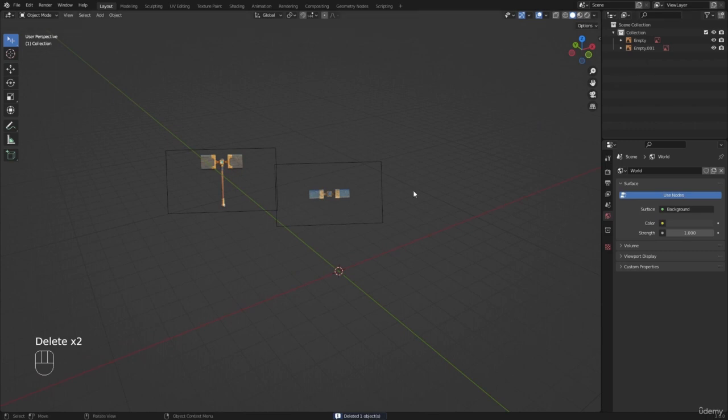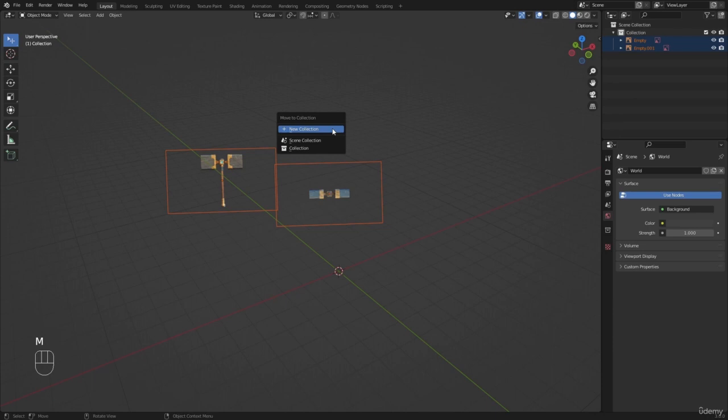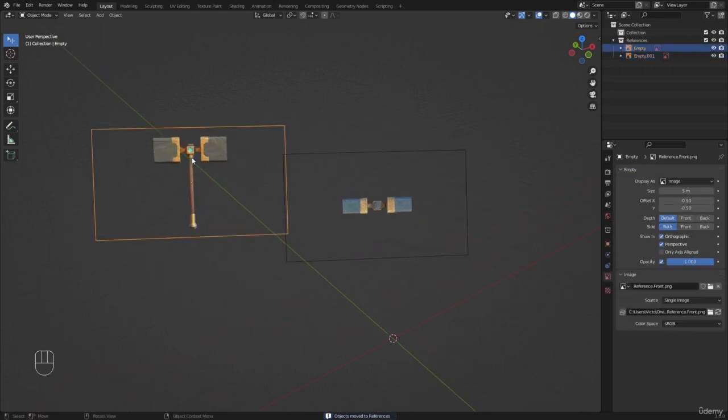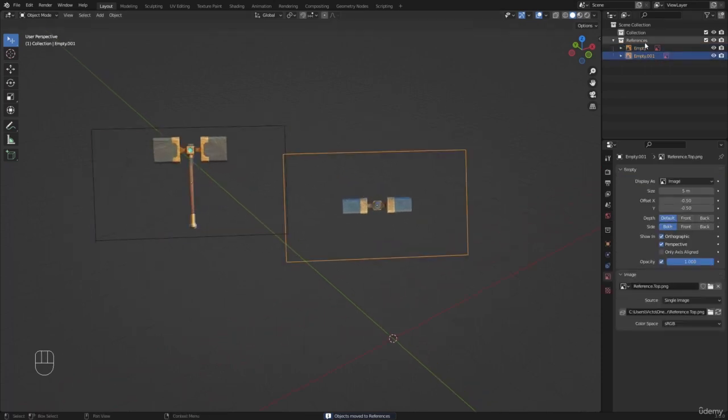What I will do though is put these two into their own collection, which is like a folder. So I'm going to press B to box select and drag to select both of these. Press M to move to a collection, hit new collection, and I'll just call this references. If I can actually type. And now we have these two in the references collection.